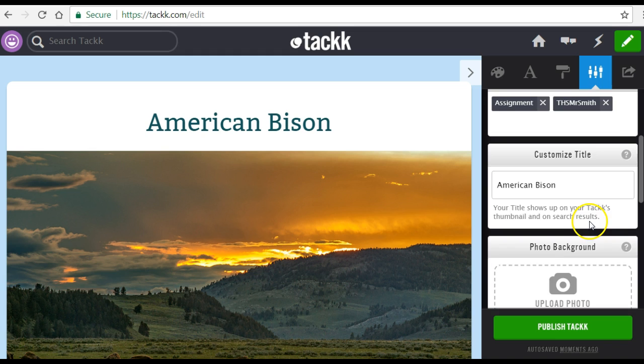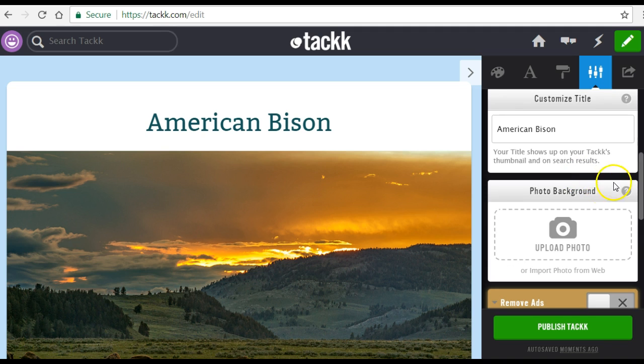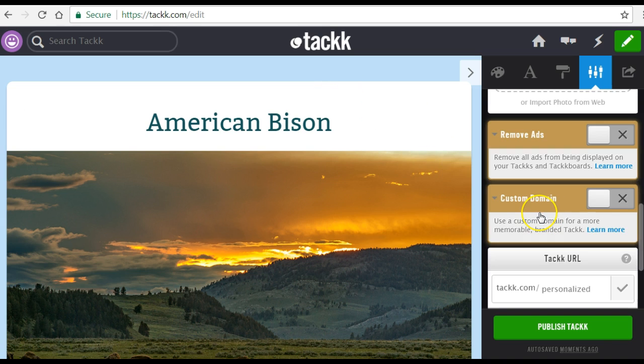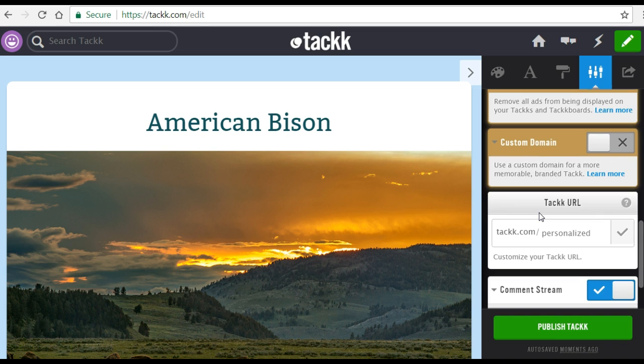All right, we can change the title here. We can add a photo background if you wanted to upload a photo to the background instead of the color or the pattern. The remove ads, that's a premium, and the custom domain, that's also a premium that we're not going to pay for. We want to use this free version. Now once we publish the tag, it will give us a URL right here, and we can use that to send out to other people.